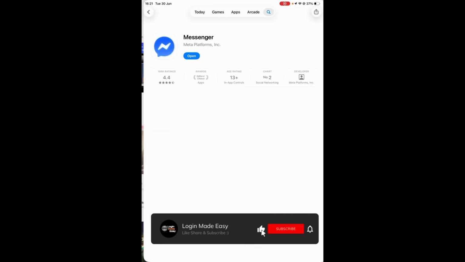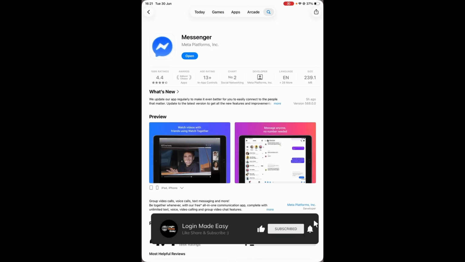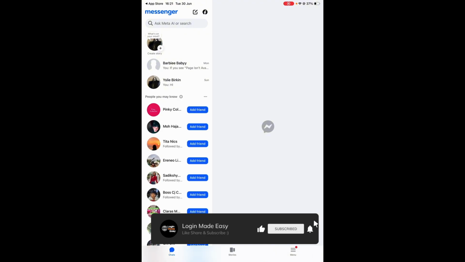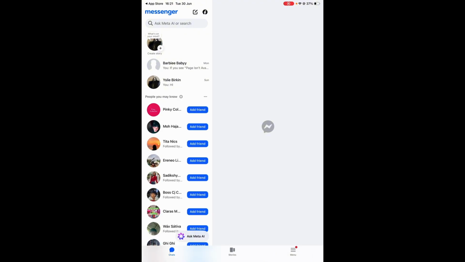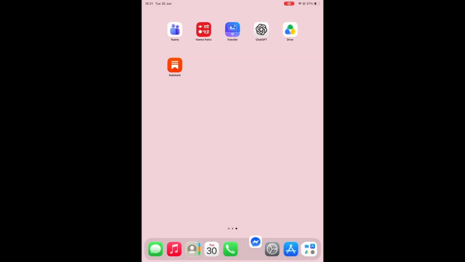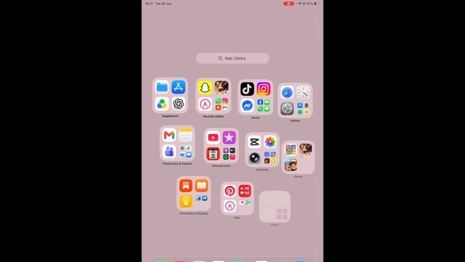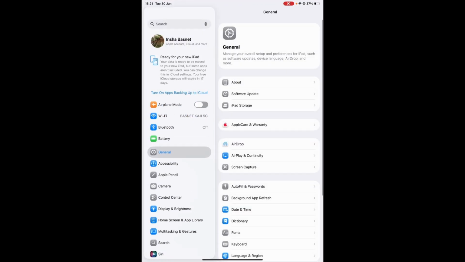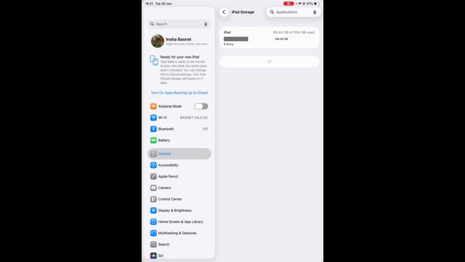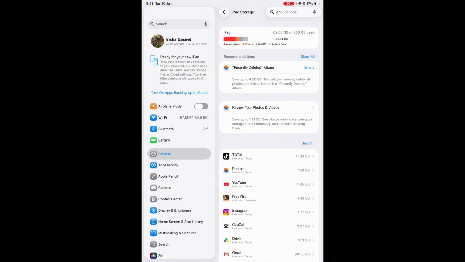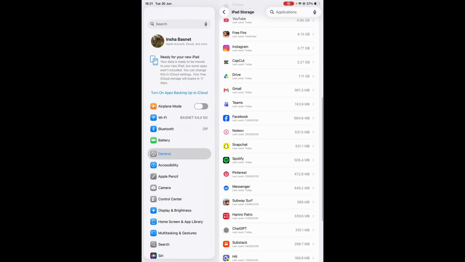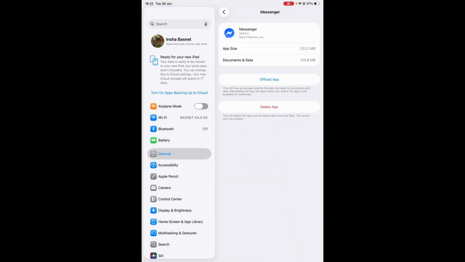Once you find it, if you see an update button instead of open, go ahead and select it to update it to its latest and newest version available. And after updating your application, go to your settings, then go to general, then select iPad storage. After that, scroll down, select Messenger, and try offloading the application and reinstall it on your device.